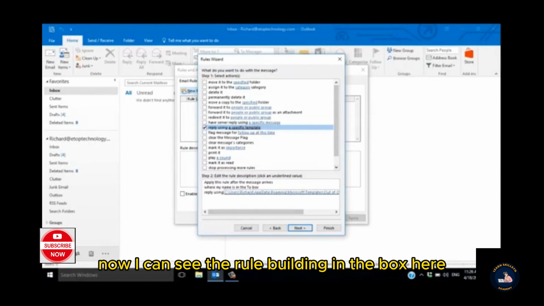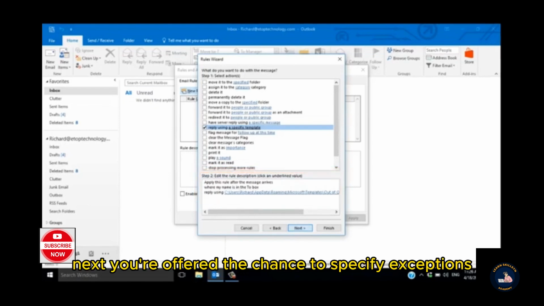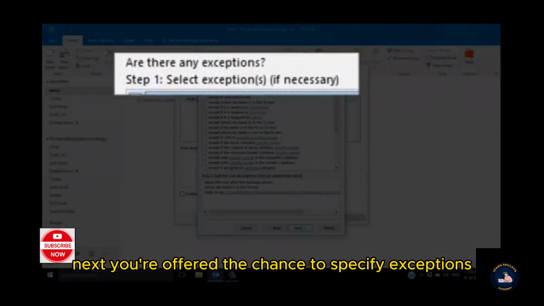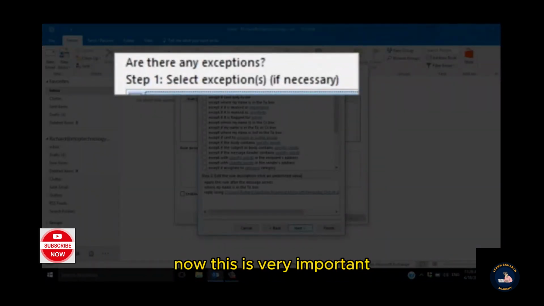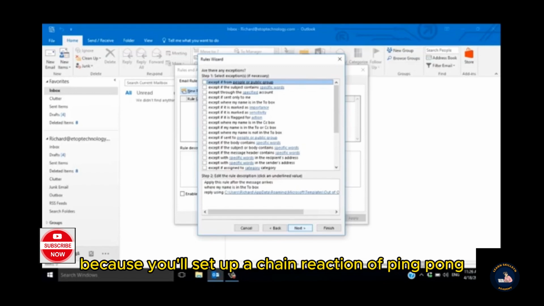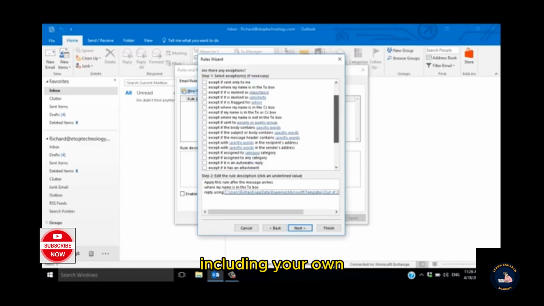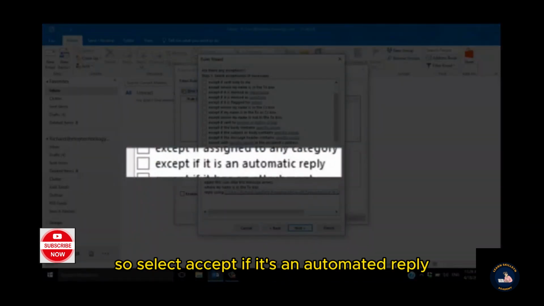Next, you're offered the chance to specify exceptions. Now this is very important. If someone sends you an automated message, you don't want to reply automatically to that, because you'll set up a chain reaction of ping-pong messages that will quickly flood everyone's inbox, including your own. So select Except if it's an automated reply. You can select other exceptions if you want.